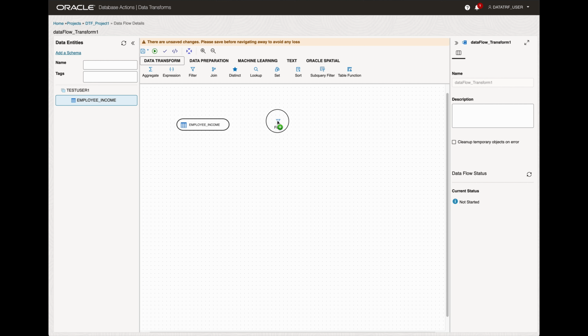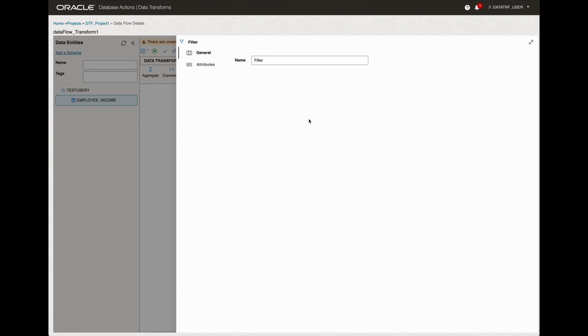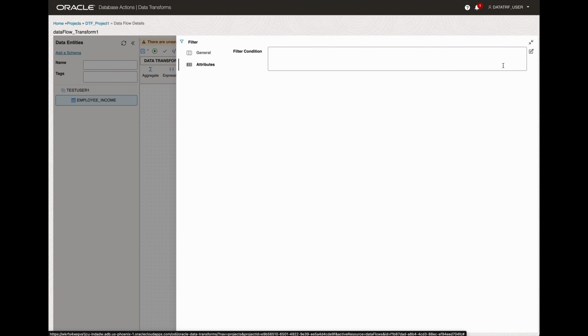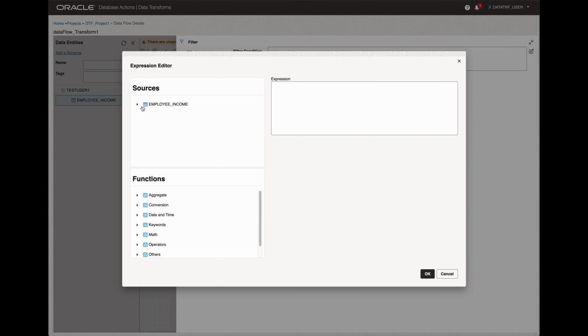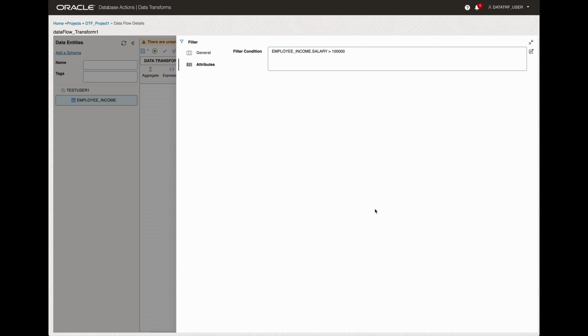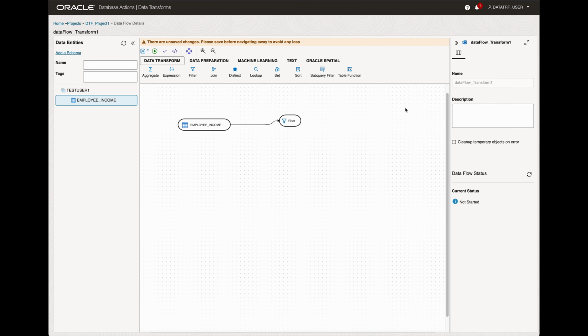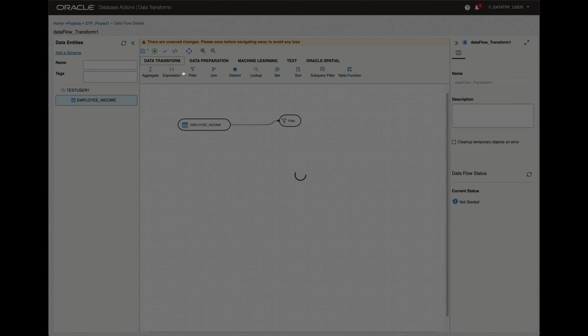You can add a filter. Connect the employee income table with this filter. And you can put a condition here. For example, we want, say, employees with a salary greater than 1 lakh. Click on save. So now this filter condition has been applied. You can apply more conditions here to filter out the data.